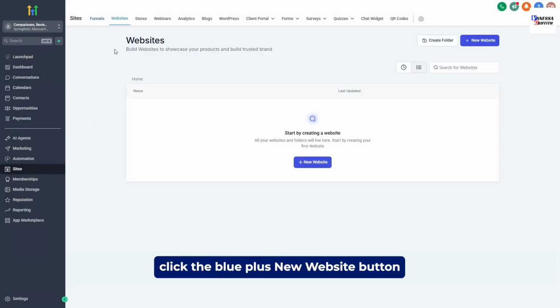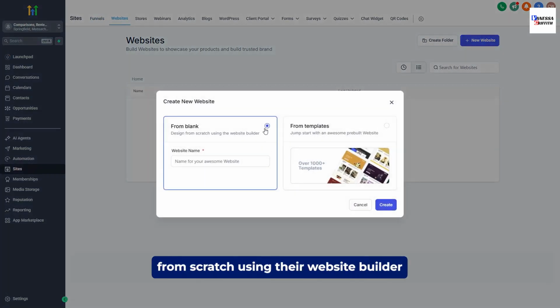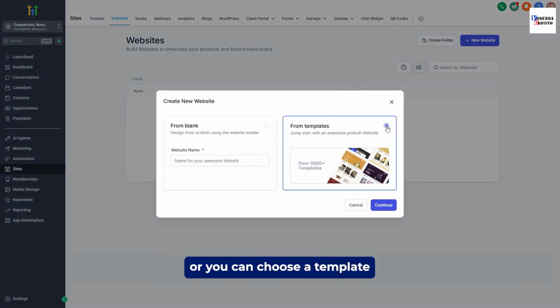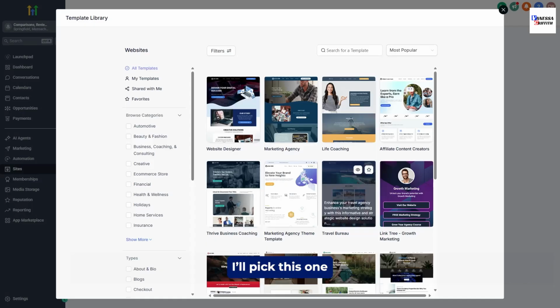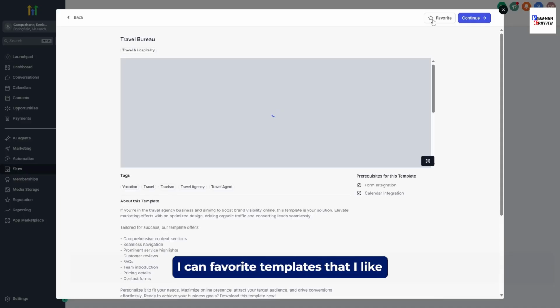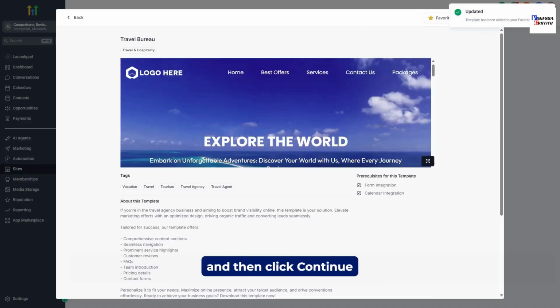To get started, click the blue plus New Website button. You can either build out a website from scratch using their website builder, or you can choose a template. Let's go with the templates for now, since they have over 1,000 to choose from. I'll pick this one. Same as with the funnels, I can favorite templates that I like and then click continue.